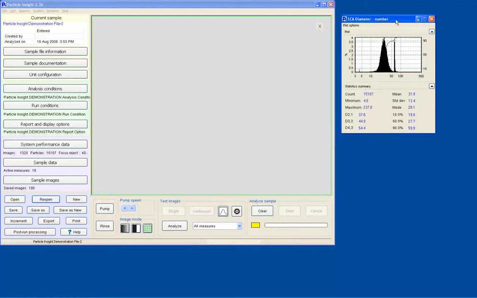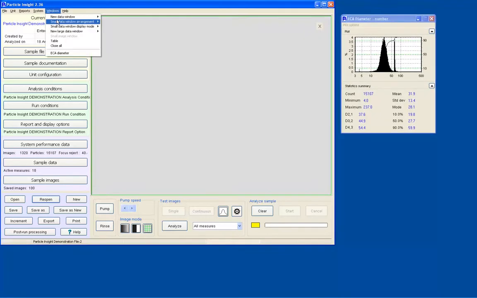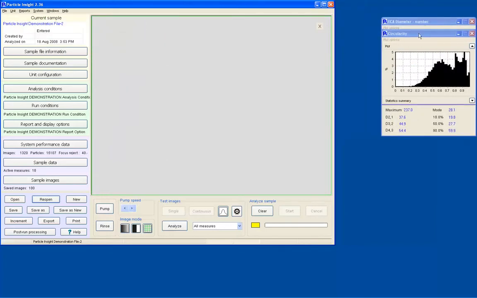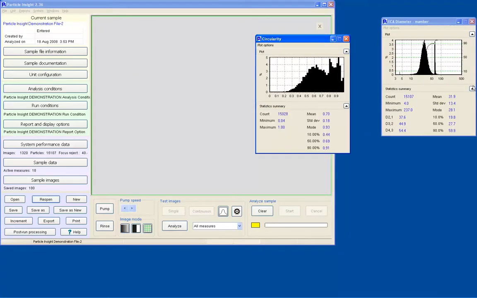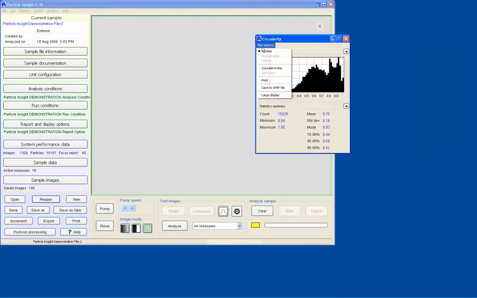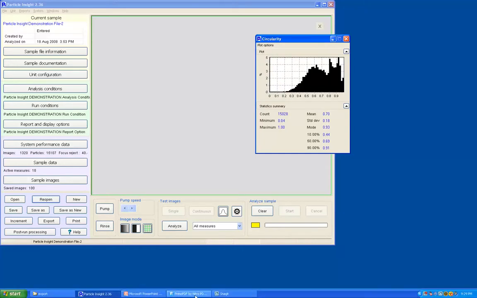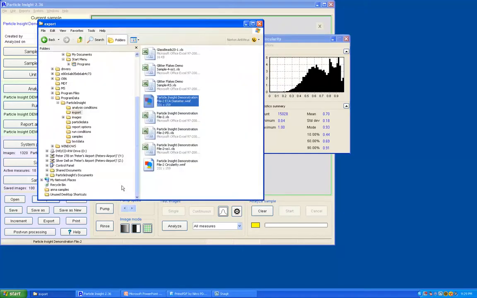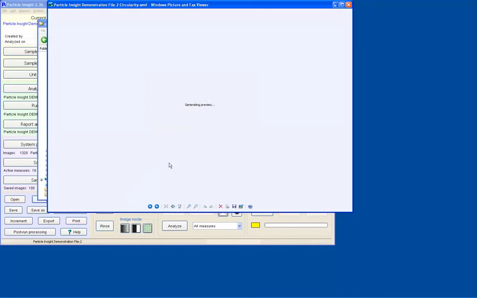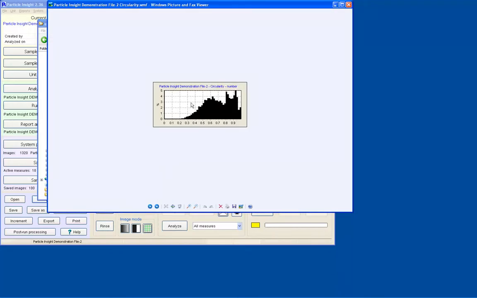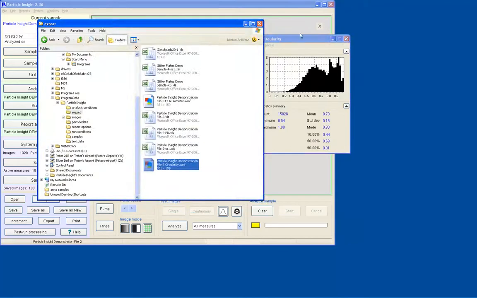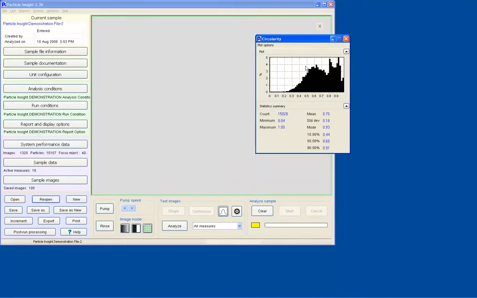Maybe it'll look better if we do it for circularity. We can do the same thing for circularity, where we can say, okay, show me the WMF file. Go into our export directory, and we should have a circularity file that shows up. This is useful. It doesn't have any statistics built into it. Some people like to use this. Some people just like to print this single screen.